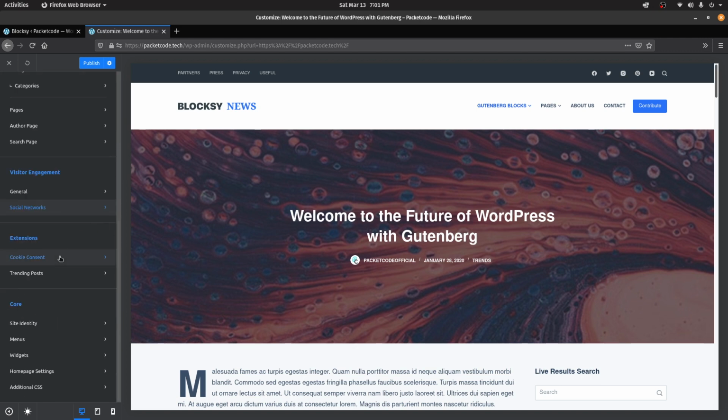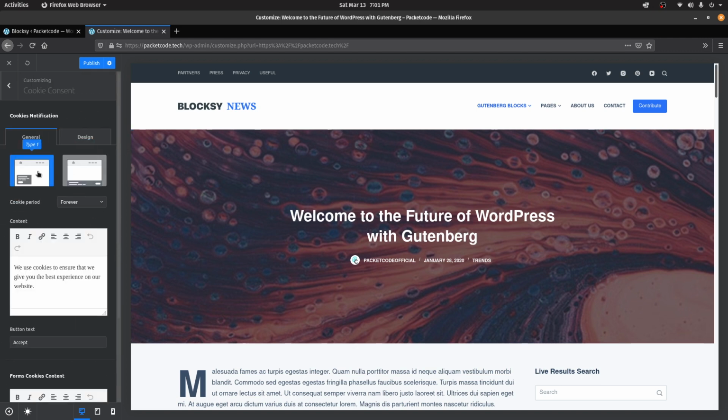Apart from that, you can also add a cookie consent. Right now you're using the default one, which has a small text box on the left-hand side showing this particular text. If you want, you can keep that, or you can go with the full version, where it's going to expand from left to right.